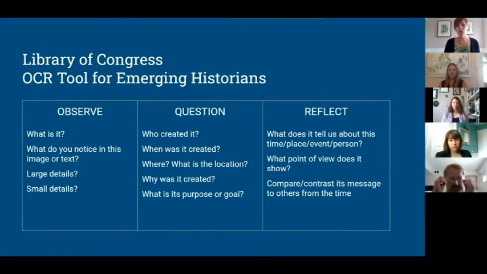It really does a good job of outlining what kinds of questions they can ask and giving them good prompts. So the first step in this process would be to have them just observe the source. What is it? Is it a newspaper? Is it a poster? Is it a photograph? Is it a historic map? That's really the first step.